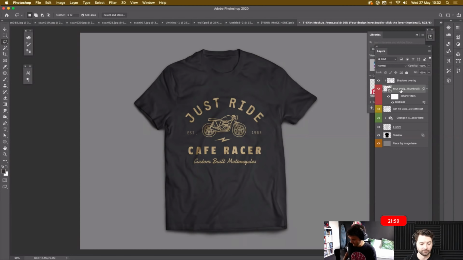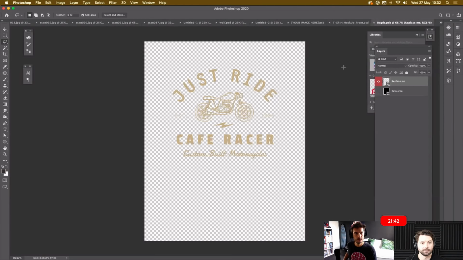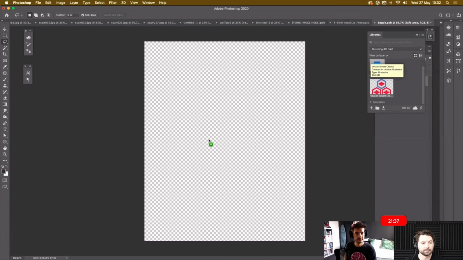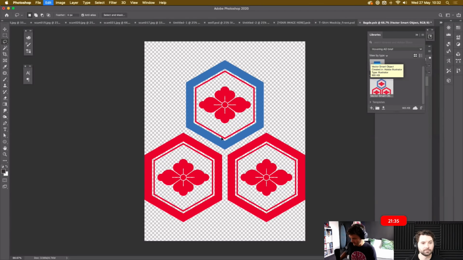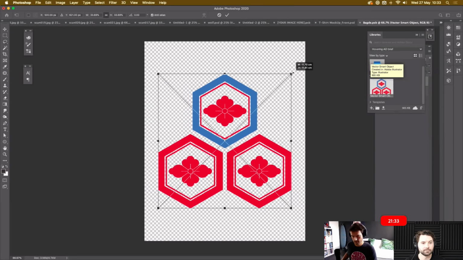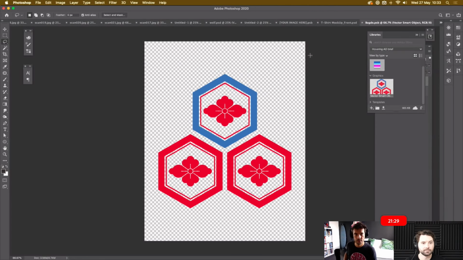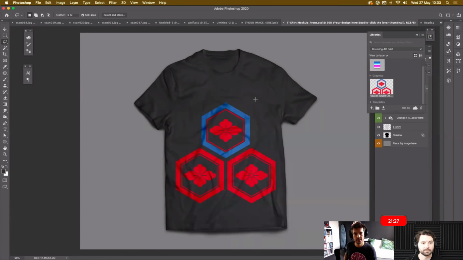You can see this layer is called your design here. And so you double click on the little icon and it will open this up. And so I can literally just delete this and place my one in there, hit return. I'm going to rescale it a little bit. There we go. And save. Always super important to save. And then go back to my t-shirt mockup.